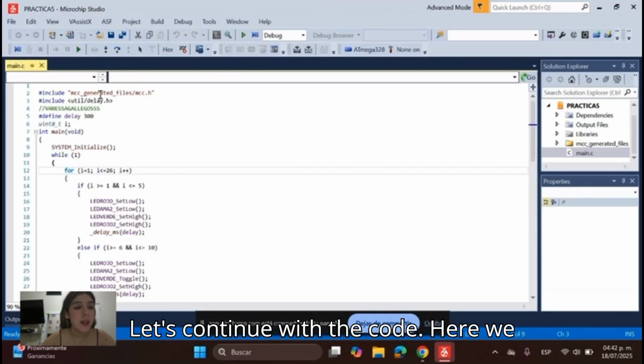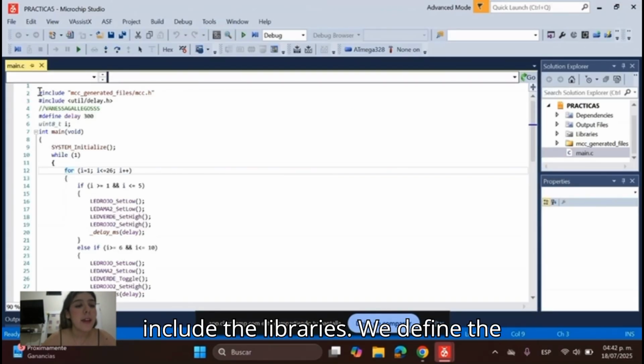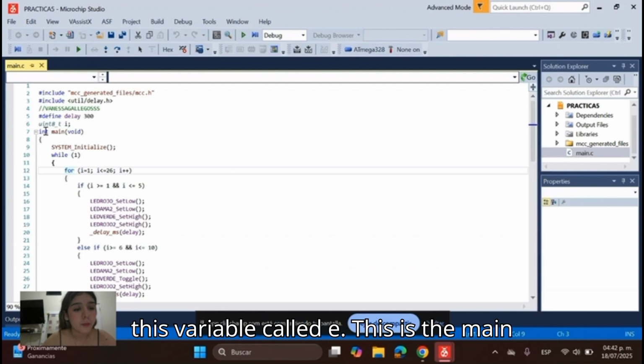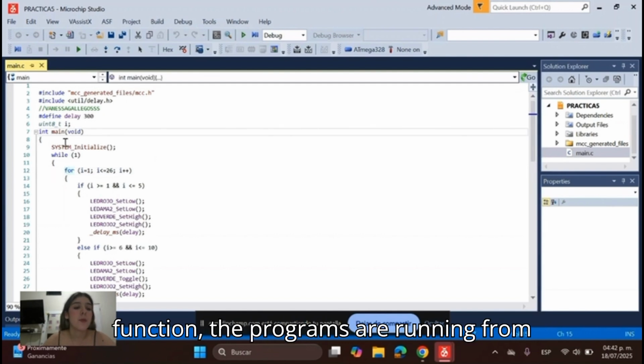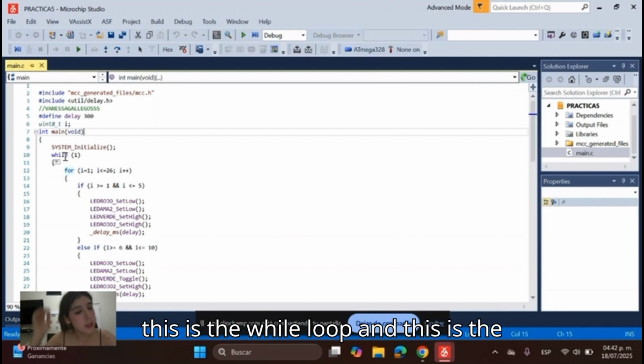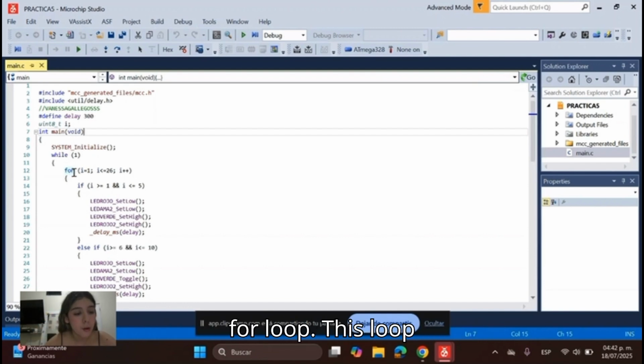Let's continue with the code. Here we include the libraries. We define the delay of 300 milliseconds, and we declare this variable called E. This is the main function. The program starts running from here. And this is the while loop and this is the for loop. This loop goes from 1 to 26.